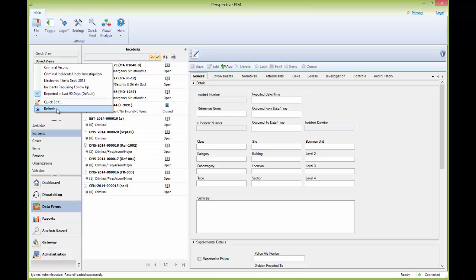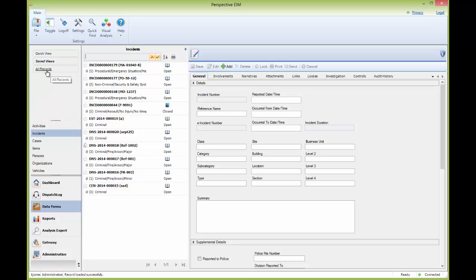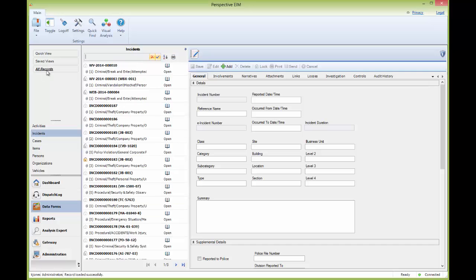Lastly, the All Records link, when clicked, will populate the listing pane with all of the records that the user has access to. Please note that this may not be all of the records in the database, just the ones that you have access to see. Also, it is possible that this link may be hidden as set by your respective administrator.